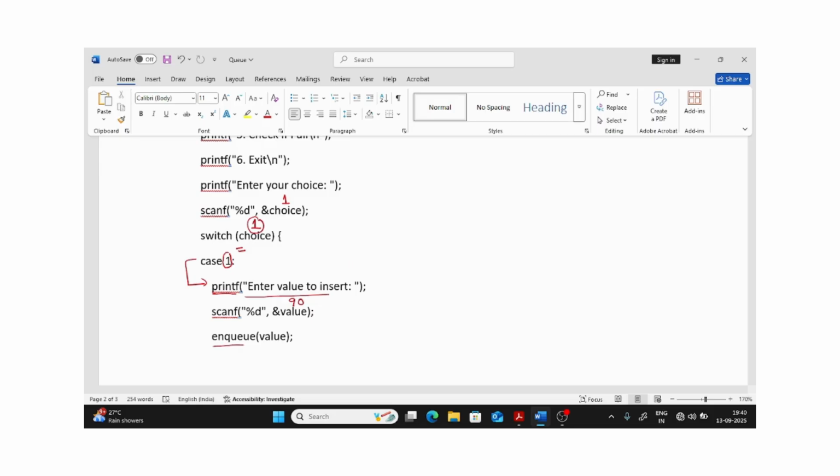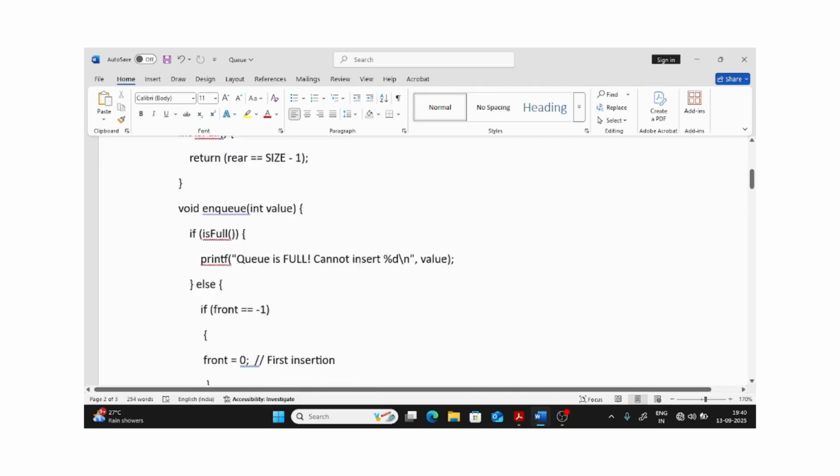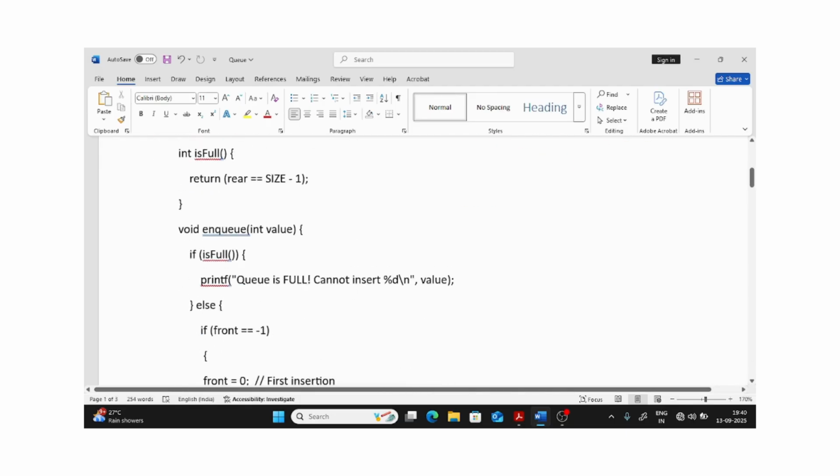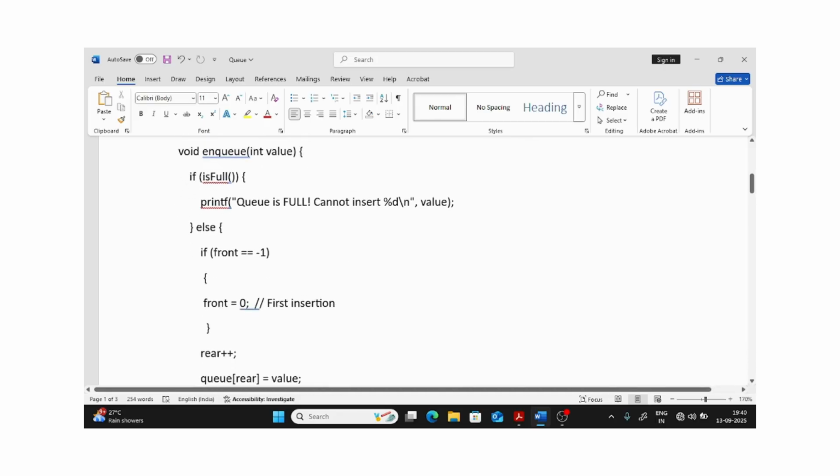Enqueue is a function. Enqueue 90, so the enqueue function is called and the control goes to the enqueue function here. Value is 90, and I'm saying if IsFull.